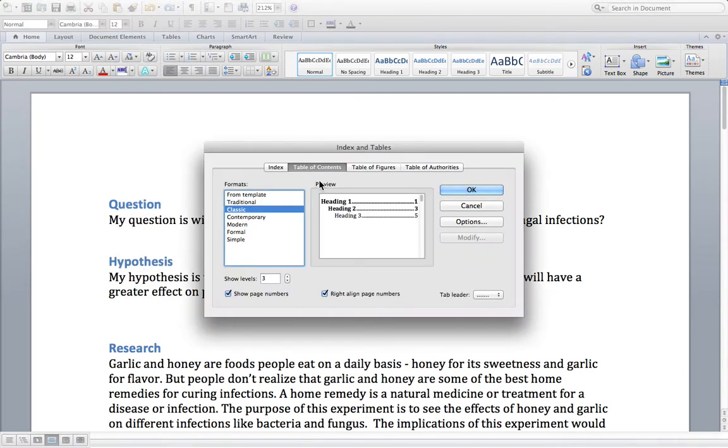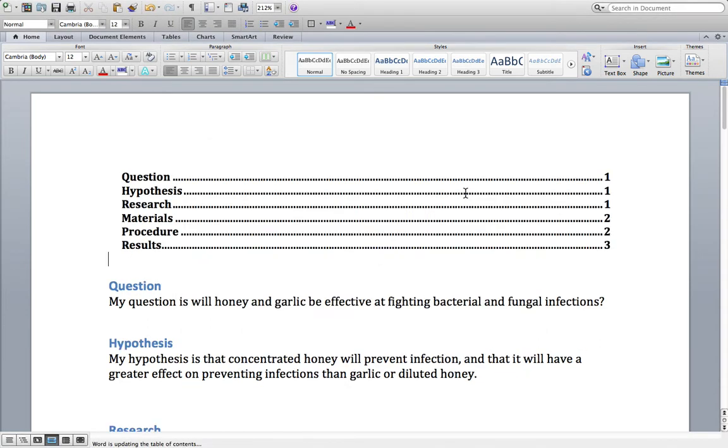You get some choices. Index, Table of Contents, Table of Figures, Table of Authorities. We're going to stay with Table of Contents. There are some templates. There's a traditional, classic, contemporary. The one you want is classic. We don't want to have anything fancy. We want this to be MLA formatted. You click OK. And it takes your headings that you already selected automatically and puts them into a table of contents with the page numbers they appear on.